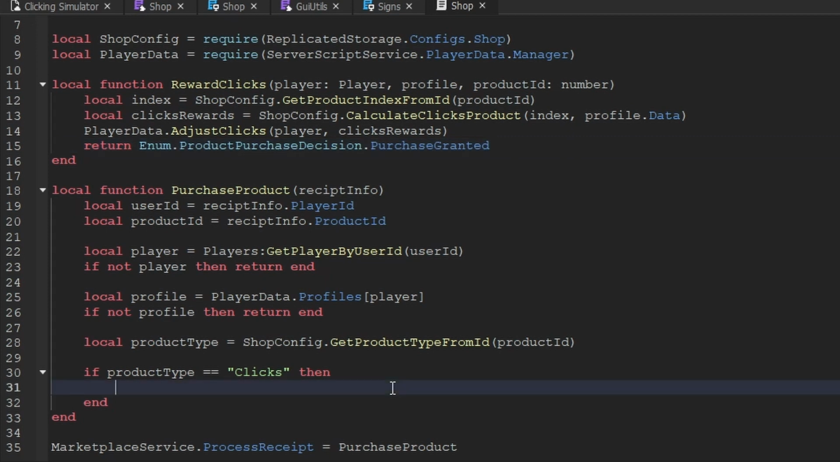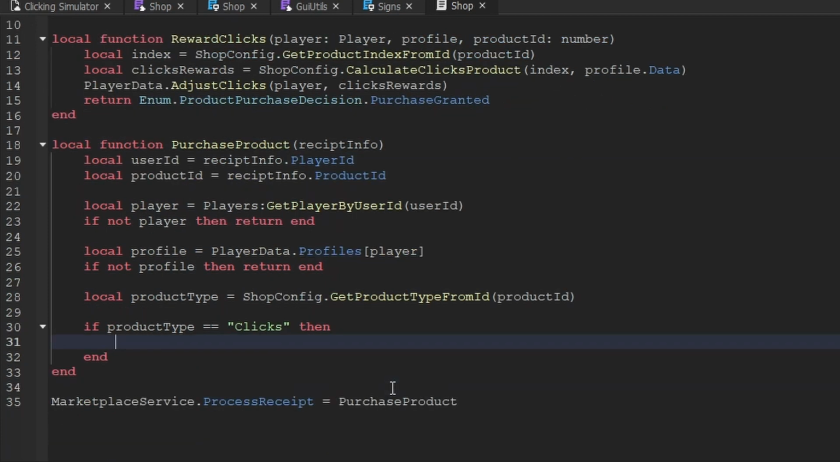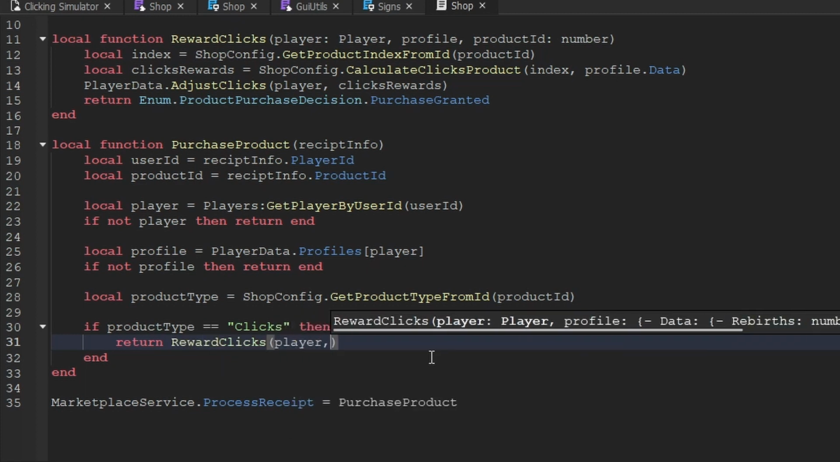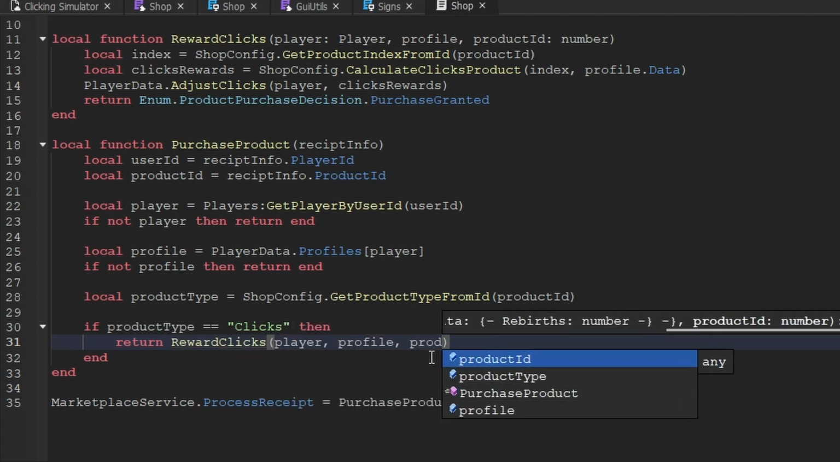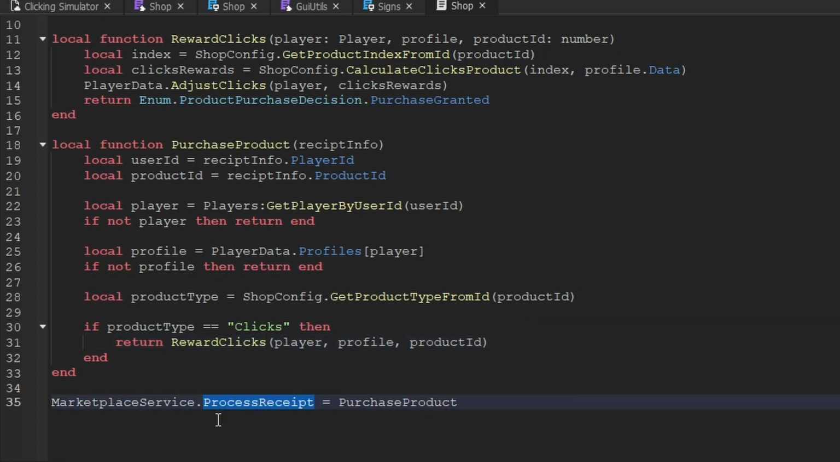So we'll return that right there, and then going back to this if statement inside of if product type equals clicks, what we'll then do is say return reward clicks, we'll pass through the player, we'll pass through the profile, and then we'll also pass through the product ID as well. So anytime a player purchases a developer product, this process receipt event is going to call this purchase product function. Now this function will periodically be repeatedly called until purchase granted has been returned to the function. So if you never return purchase granted, then the player is going to get a ton of rewards for free basically.